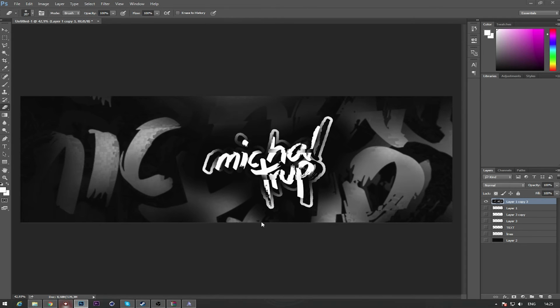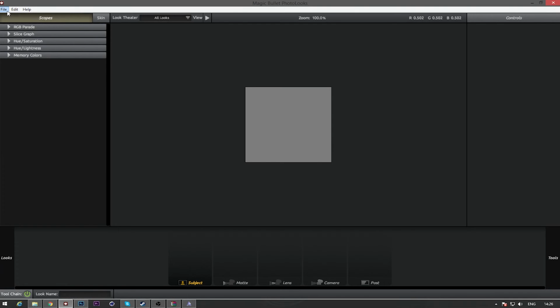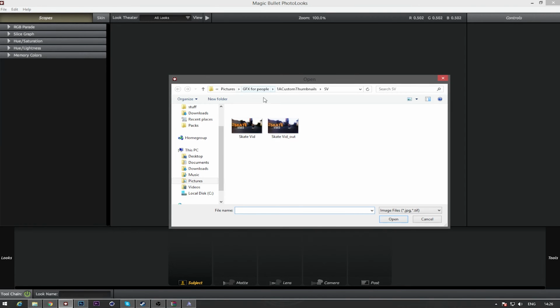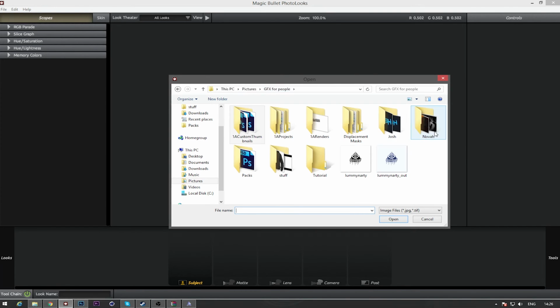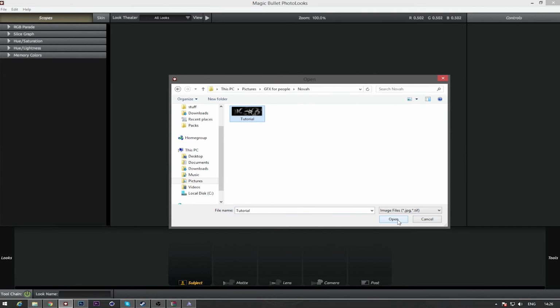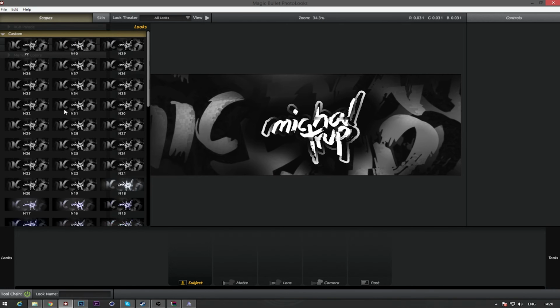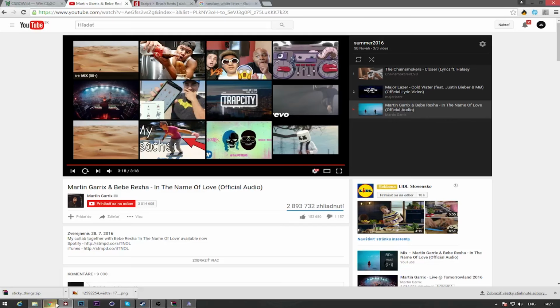Now you're gonna need Magic Bullet Looks. So once this opens, you're gonna go to File, Open Image File, and go to the folder where you saved it. So I'm just gonna click it and open it. Okay, so I have a lot of looks that I can choose from, and before I give you the look that I'm gonna pick, I'm actually gonna give you that one for free.